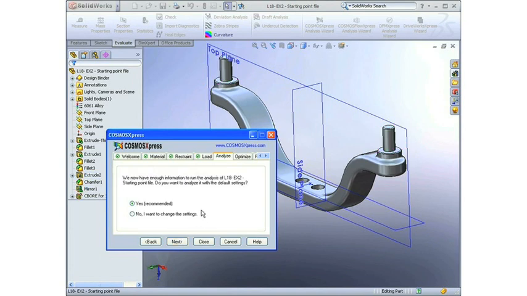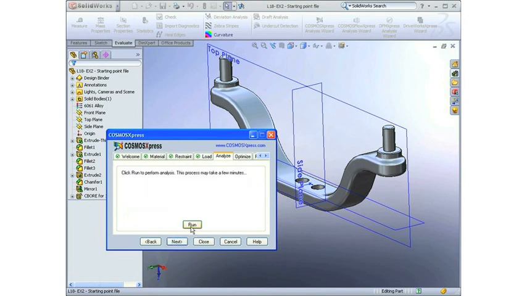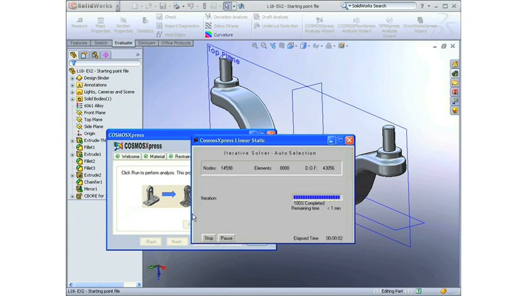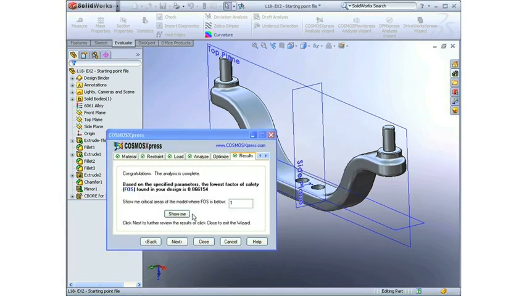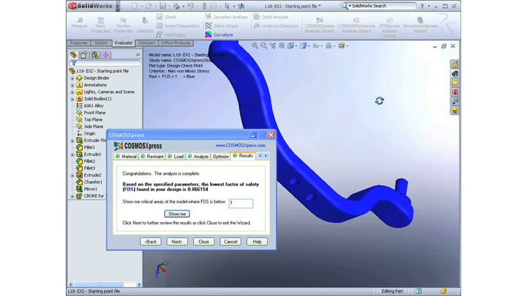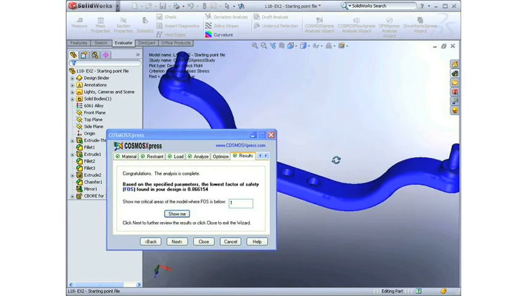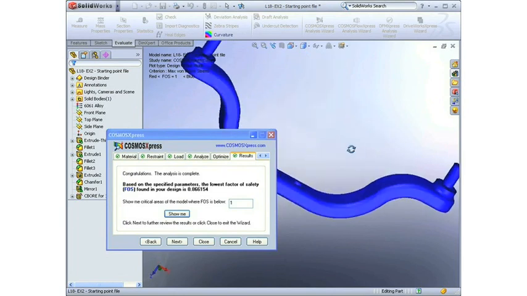We now have enough information to run the analysis. So yes, let's go ahead and run that analysis. Presently the mesh is being generated. And we can see that based on our parameters, the lowest factor of safety is 0.8. Let's go ahead and show us. I'm having difficulty finding that red spot.